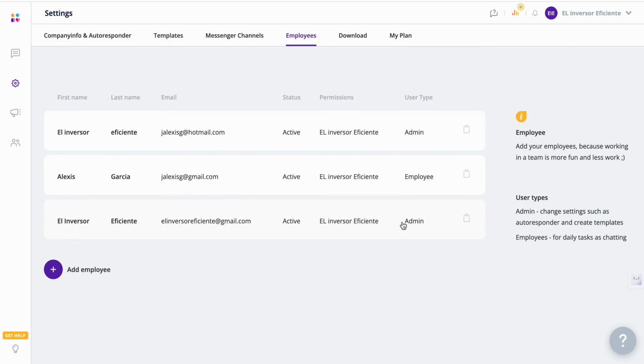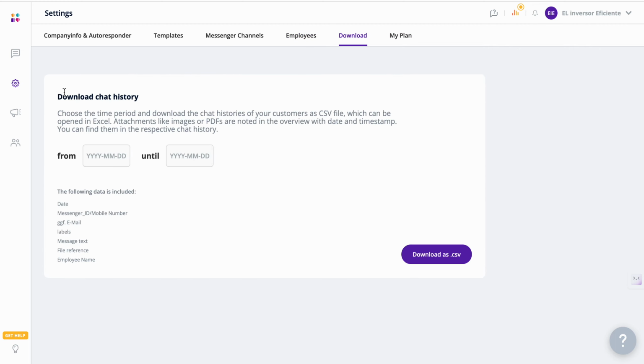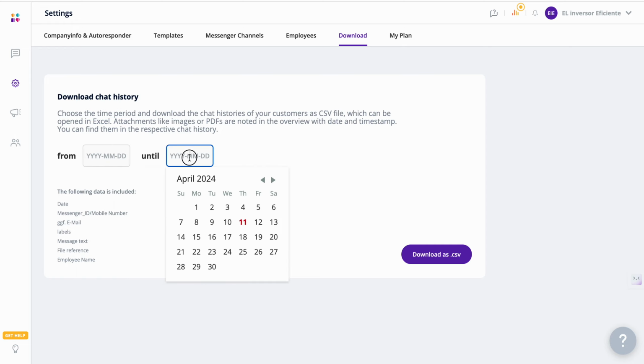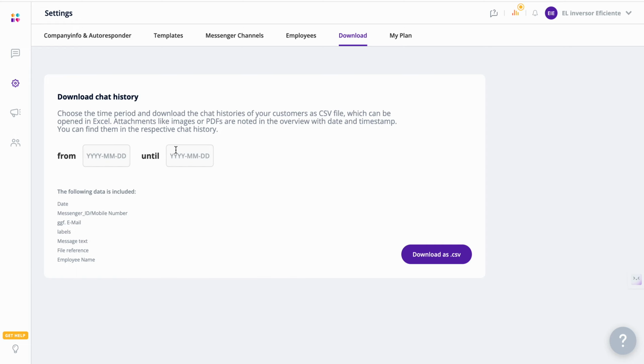Here in place we can send an invitation to our customer. We can to our colleagues, not to our customers. So for example, we can be admin or we can be an employee with different levels of permissions. Here we can download all the chat history from date to date. This is the data included: the message ID, the phone number, email, the labels, all the message text, all the files, everything we need about our customers.